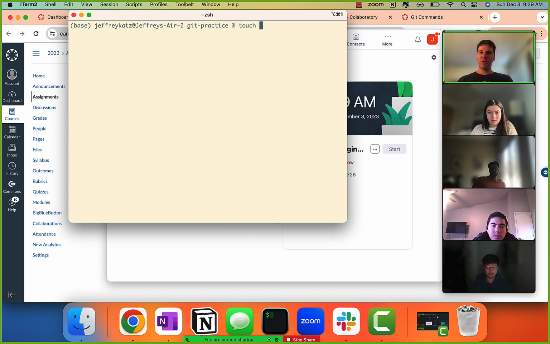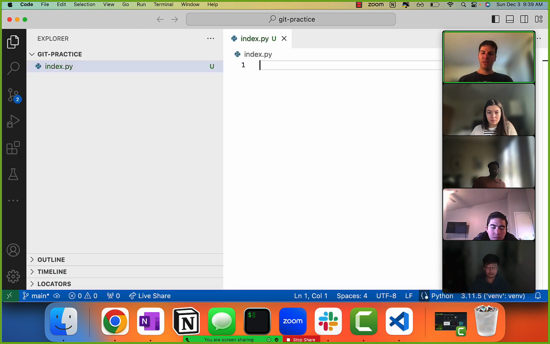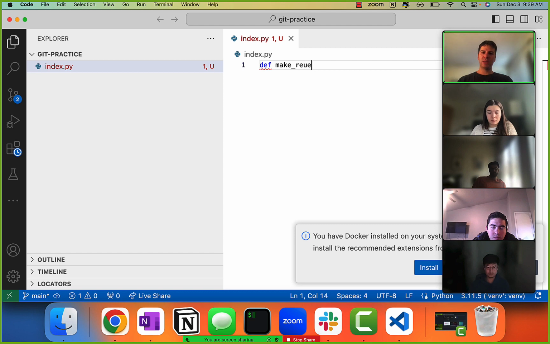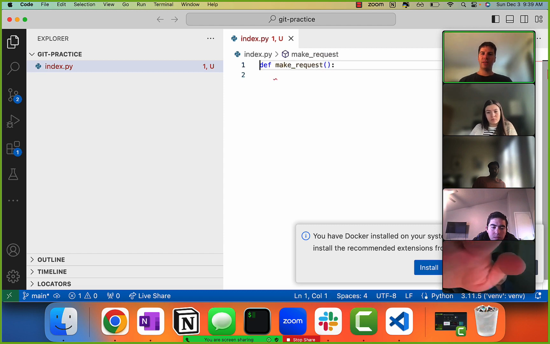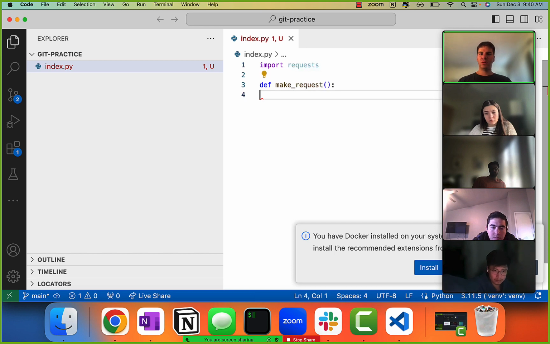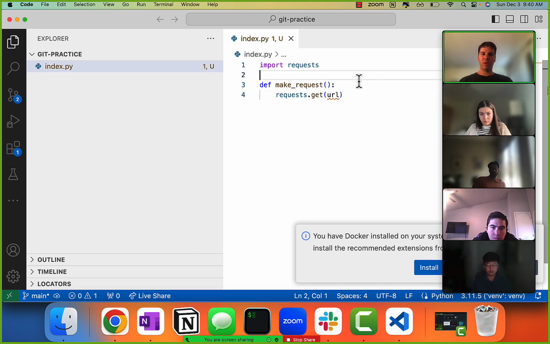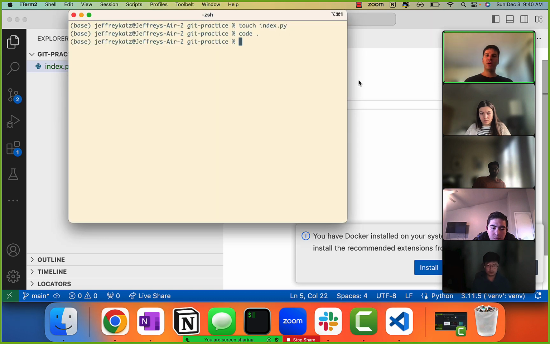Okay, so now we'll do touch index.py, to create a new file. And let's say we did something like make a request, and there's just an API that we want to make a request to. So we'll do requests.get with the URL, and let's put the URL as iTunes. I don't have a real one for you, but iTunes.com.